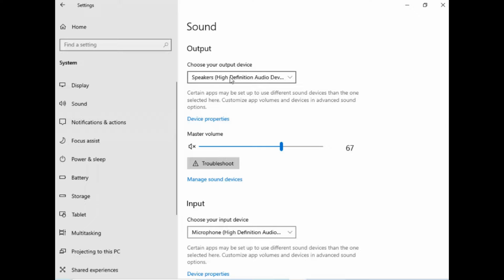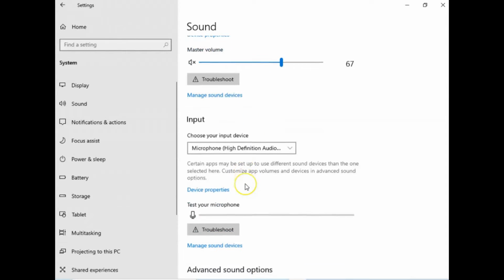So on this page, as you can see, where it says sound, you can select if you have, like, an external headphone or headset plugged in. The output and input over here, you'll see the microphone settings and the output device settings.